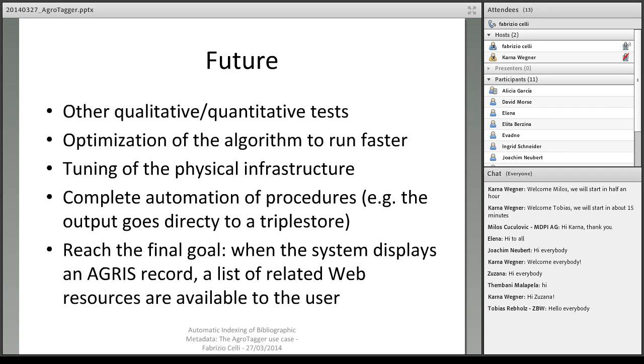And then of course all these procedures should be automatic. I mean that in the process of the Agris data flow or also in other systems, when you receive metadata, there should be a piece of software that catches metadata, runs the AgroTagger, and extracts keywords for this metadata. The overall objective is to reach the final goal, so that when the system displays an Agris record, a list of related web resources are available to the user.